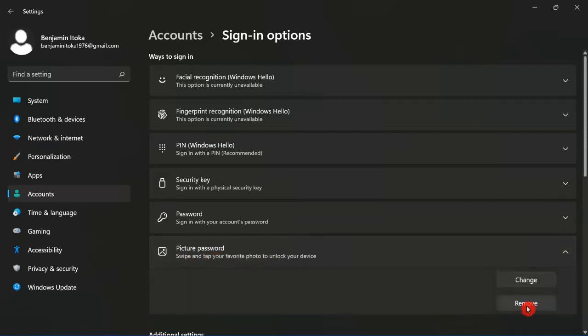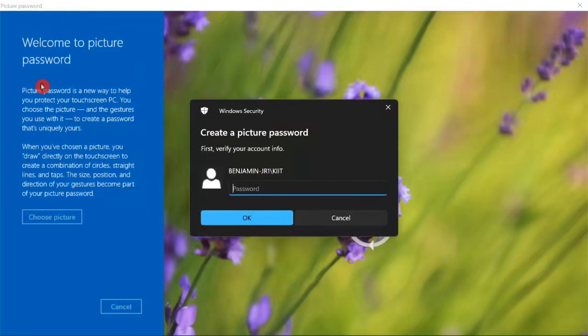Once you click on picture password, let's remove the ones I've added first, and then add a new one. So click on add, and here are all of the instructions. Picture password is a new way to help you protect your touchscreen PC. You choose the pictures and the gestures you use with it to create a password that's uniquely yours. When you have chosen a picture, you draw directly on the touchscreen to create a combination of circles, straight lines, and taps. The size, positions, and directions of your gestures become part of your picture password.